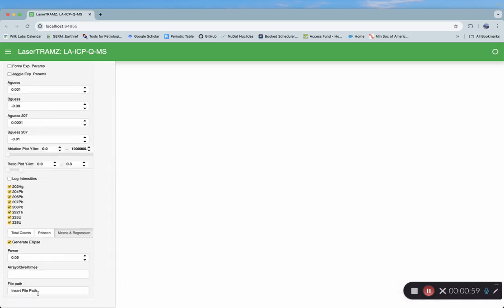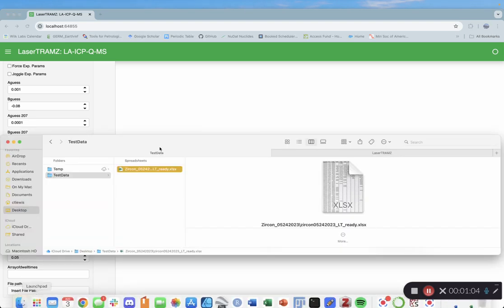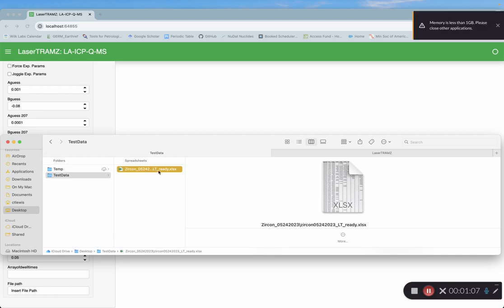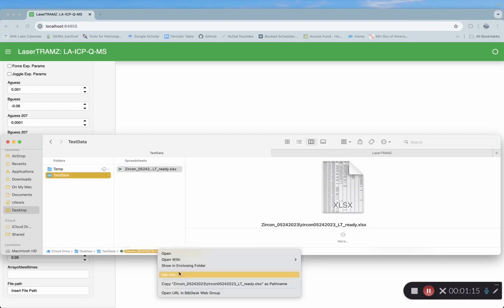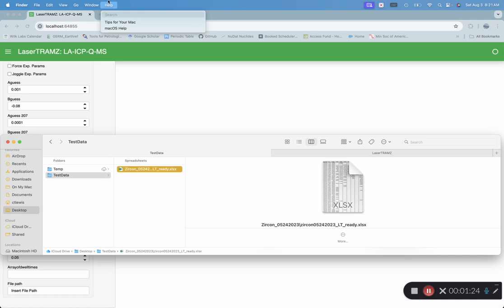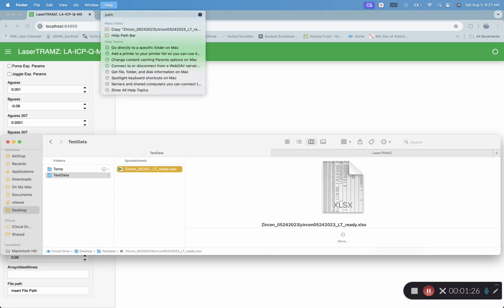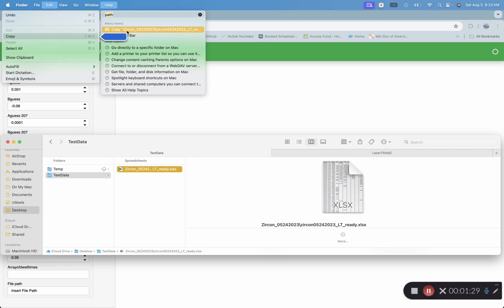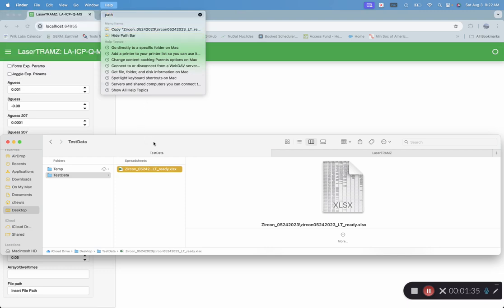So down here at the bottom, we have this box where we can input a file path. So go ahead and go to your LT ready file that comes out of the multi-filer, which was described in the prior video. And then copy as path, so you're just copying the path. If you don't have this bar enabled on your computer, you can come up here and just type path, and it'll pop this up, and you can copy it that way. On Windows, you just right click and it's copy as, I'm not sure what it says, but something like that.